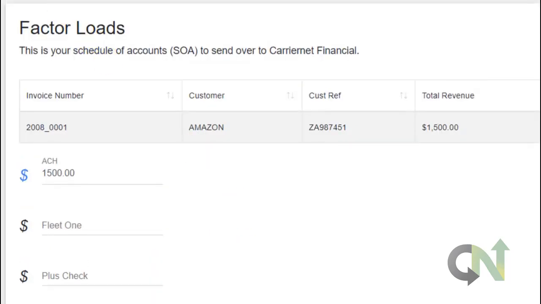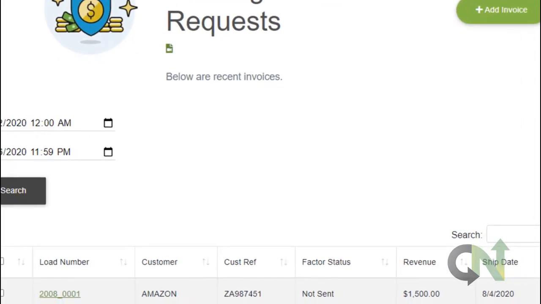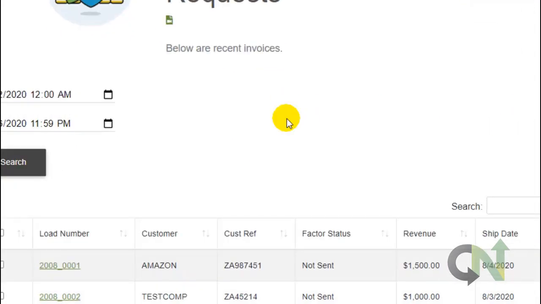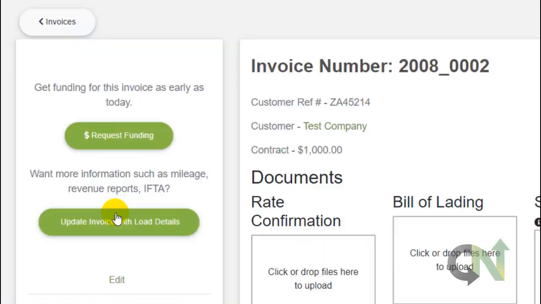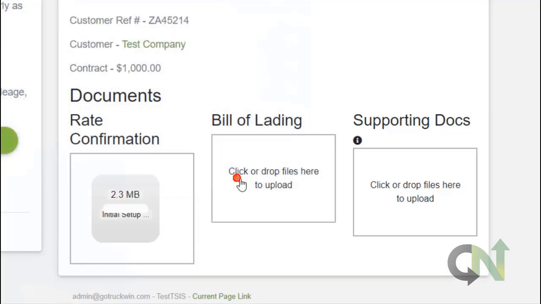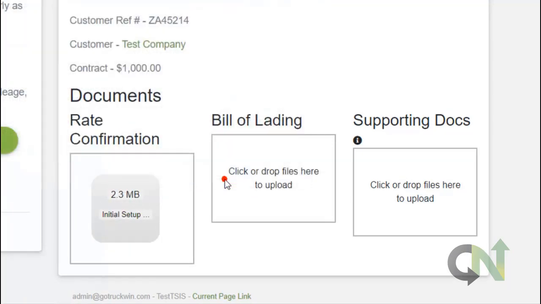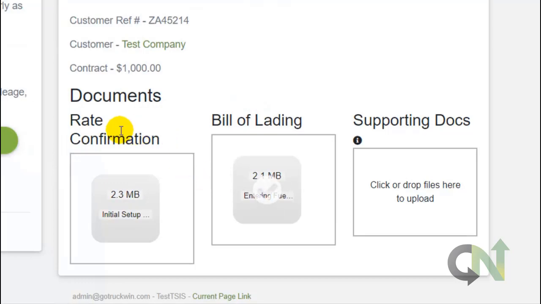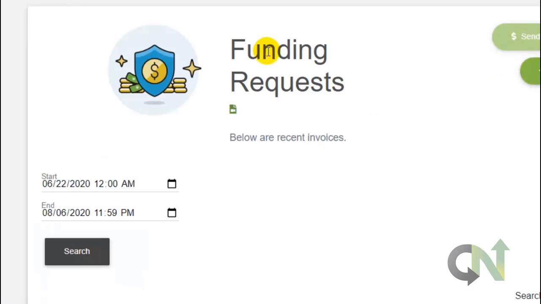Now I'm going to show you how you can send in multiple invoices. If you go back to the Invoice Funding screen, instead of clicking on just one, I'm going to click on the second one because I have not attached paperwork to it yet, and I'm going to go ahead and attach paperwork to this one as well. I'll do a rate con and my bill of lading. And now I'm going to go back to my funding request history page.